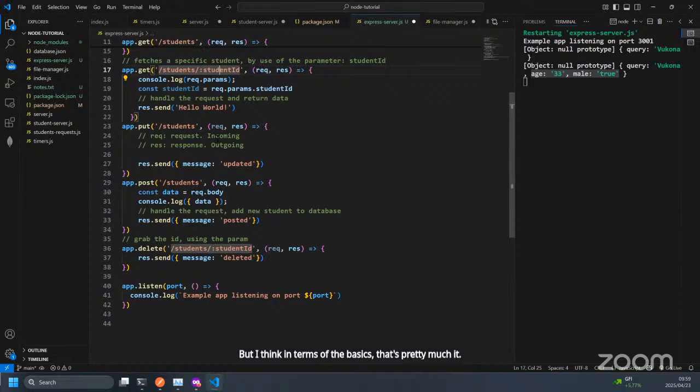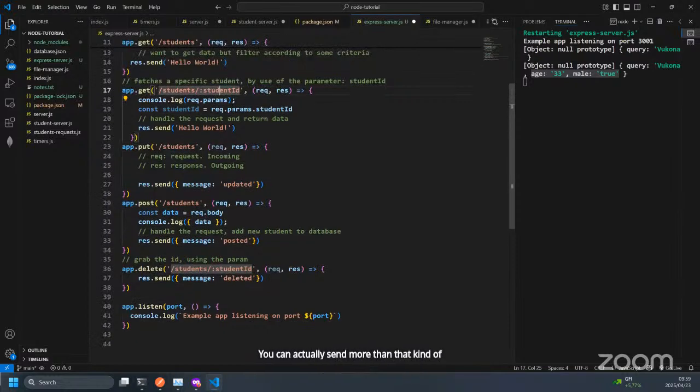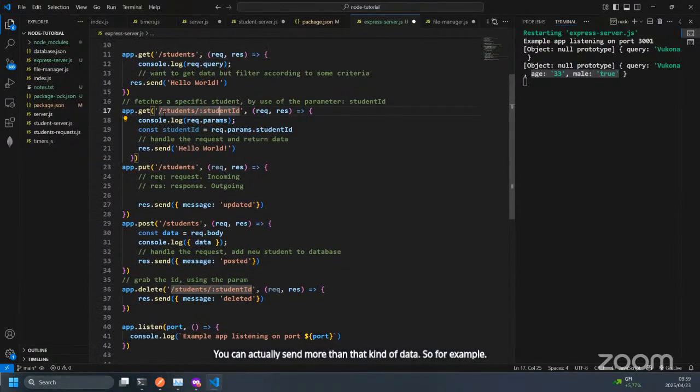Now, in terms of the data that we're sending back, so far we're sending JSON and plain text, and I think that's pretty much it. But like I said the other time, you can send more than that kind of data. So for example, when we are getting, which one do I want to work with? Let's say this one.